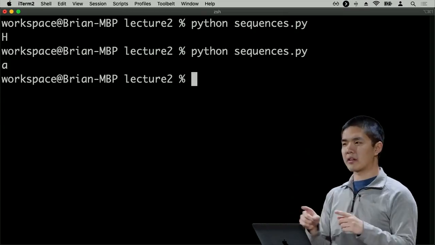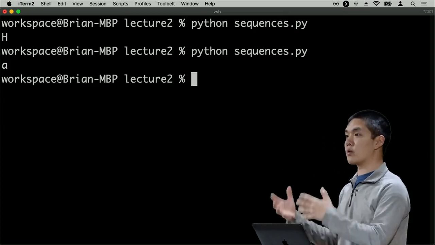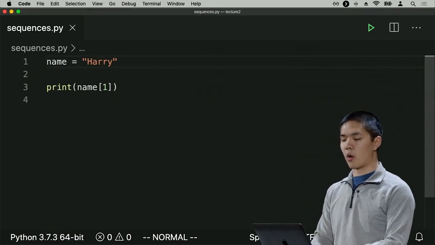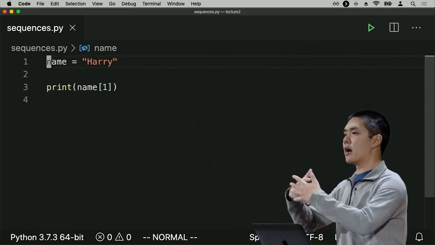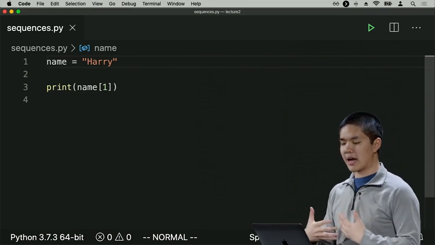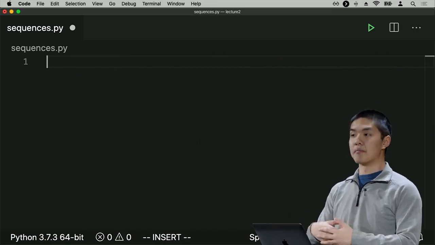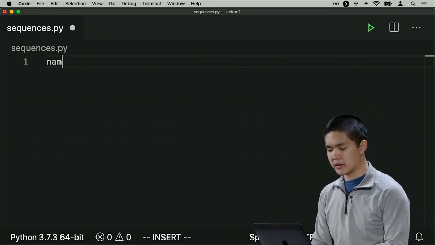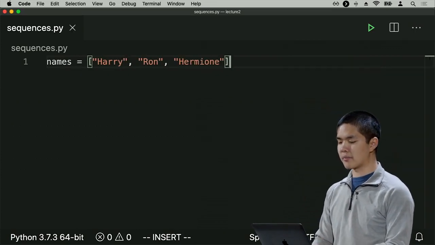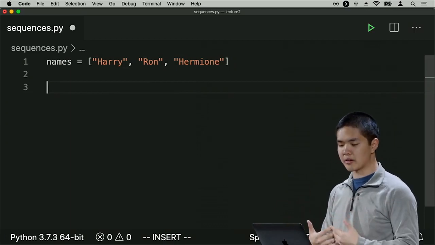This type of indexing works for many different types of sequences, not just a string, which happens to be a sequence of characters, but other types as well. Python, for example, has a type for lists of data. If I have a sequence of any type of data that I want to store, I can store that information inside of a list in Python. So maybe instead of storing one name, I have multiple names that I want to store, like Harry and Ron and Hermione. Now I have 3 names all stored in a sequence inside of a Python list.